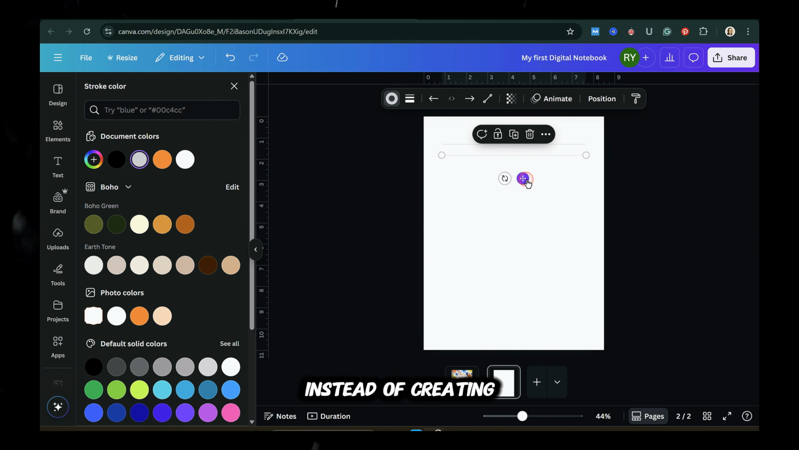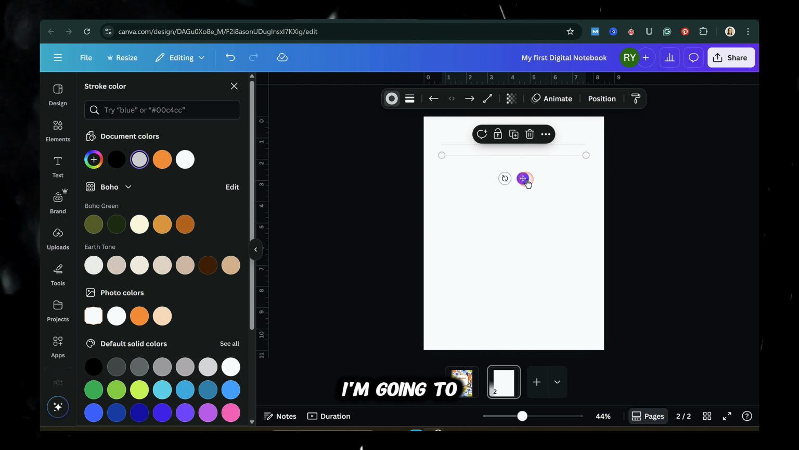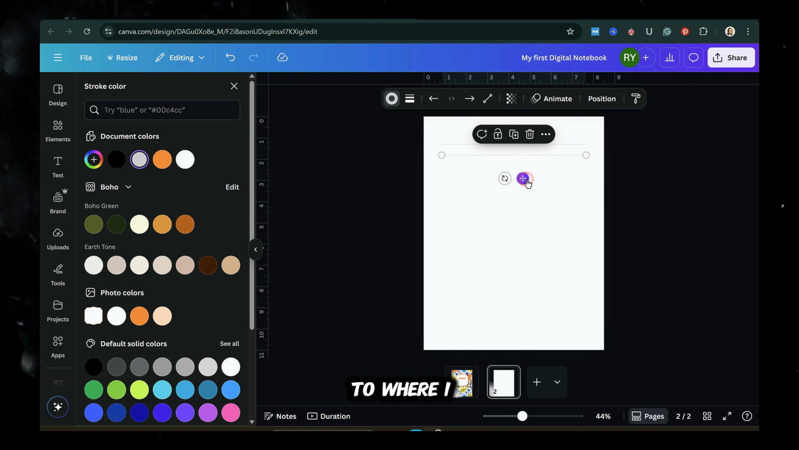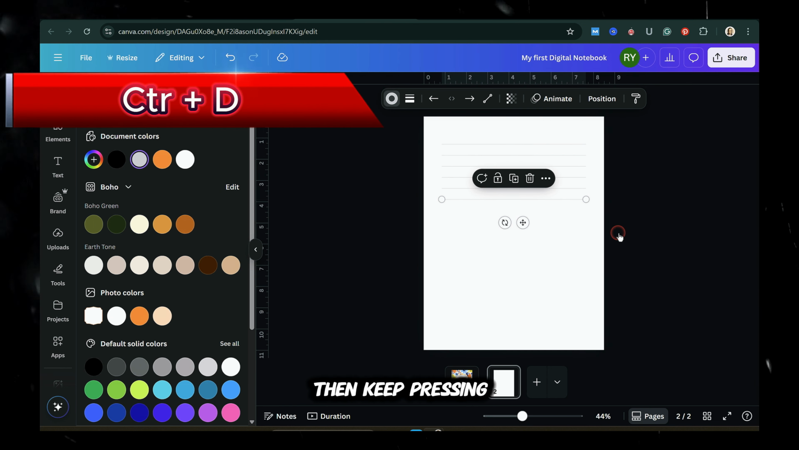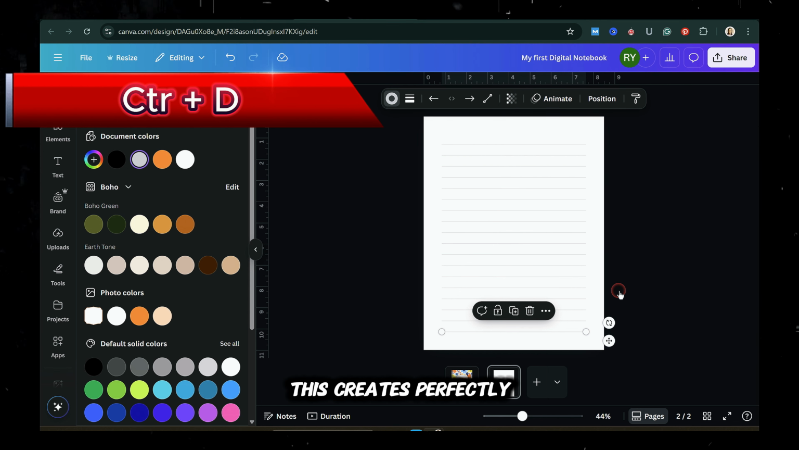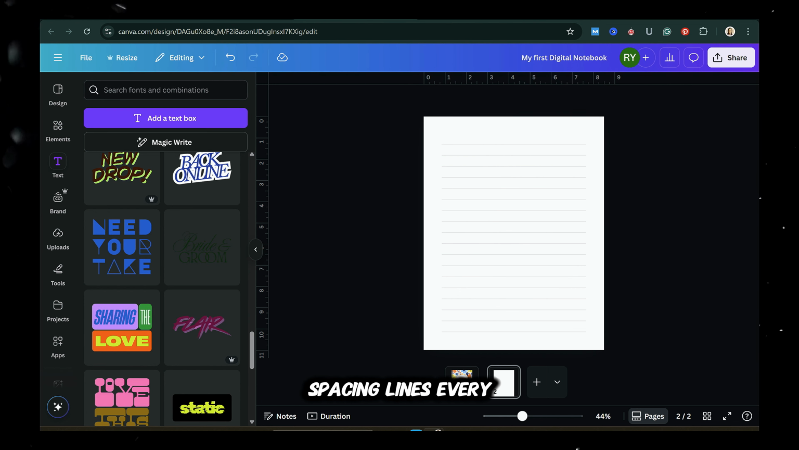Instead of creating each line individually, I'm going to use a shortcut. I will duplicate the first line, drag it down to where I want the second line, then keep pressing Ctrl plus D to keep duplicating. This creates perfectly spaced lines every time.